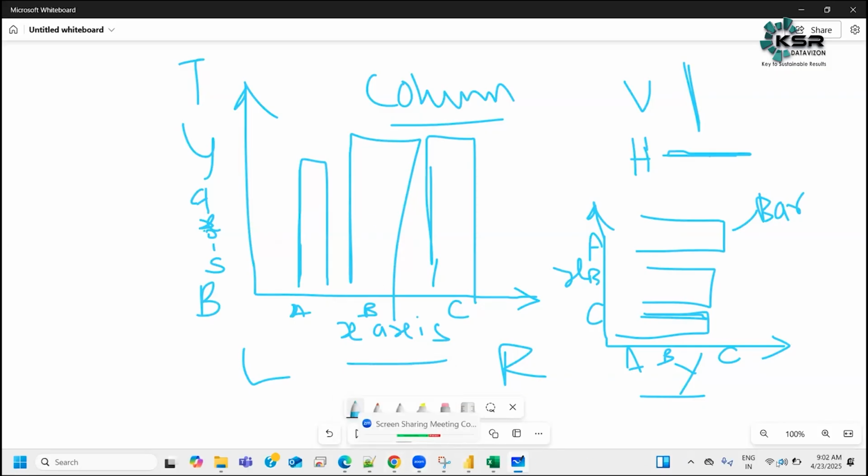Any questions on this? Any questions on column chart and bar chart?